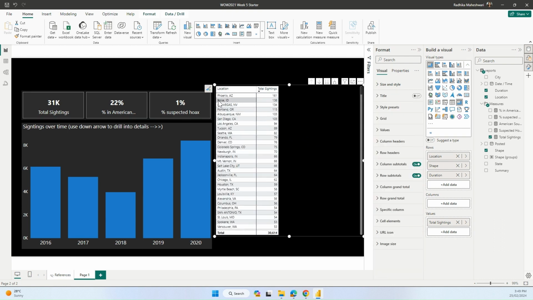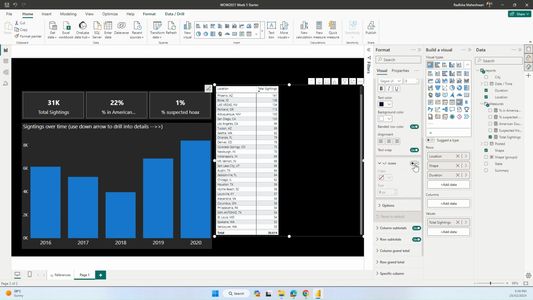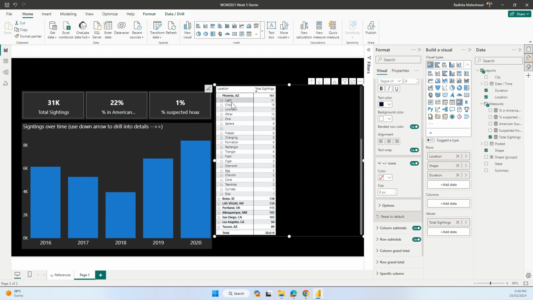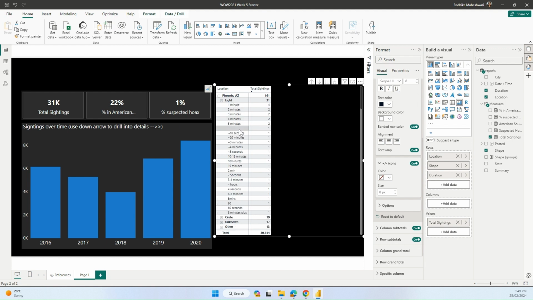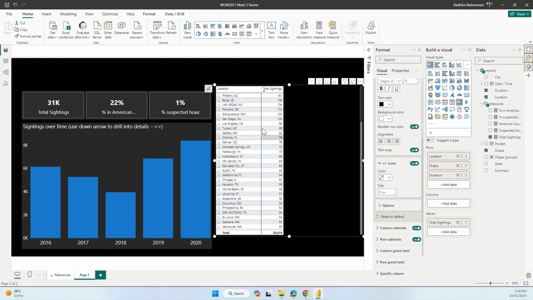Now currently we don't see the plus minus icons. That's because we first need to enable them. So we will go to row headers and then these plus minus icons and turn them on. So now when we click on this plus, we go to the shape, and then when we click again on plus, we go to the duration. And likewise we can go up, that is drilling up, by clicking on these minus icons.